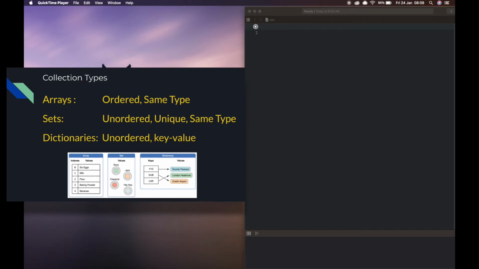Swift provides three primary collection types for storing collections of values. They are arrays, sets and dictionaries. Arrays are ordered collections of values of the same type, whereas sets are unordered collections of unique values of the same type. The dictionaries are unordered collections of key-value associations.